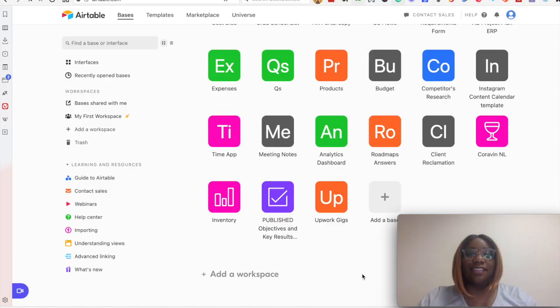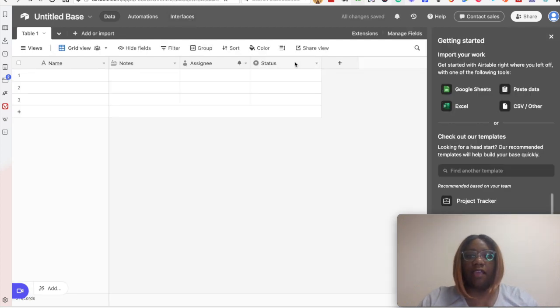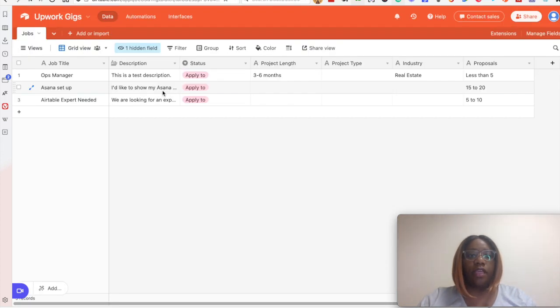To start out, you want to create a base in Airtable, which will allow you to receive the data from Upwork. Here I have a base that I've already created, but if you're new to Airtable, you would just create a base, an untitled base, and add your fields into it. I'll leave links in the description on how to create an Airtable base and just the basics of it. Back to our Upwork gigs.